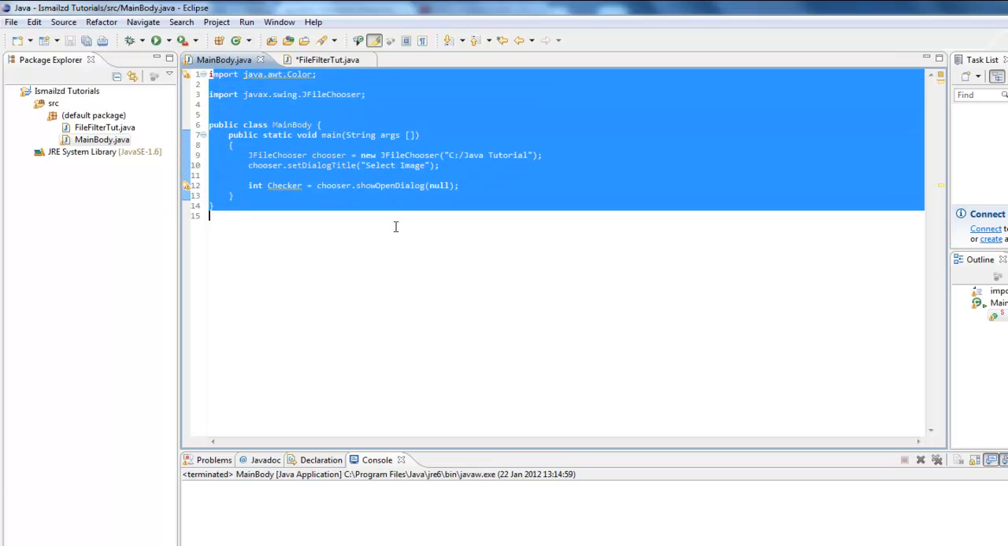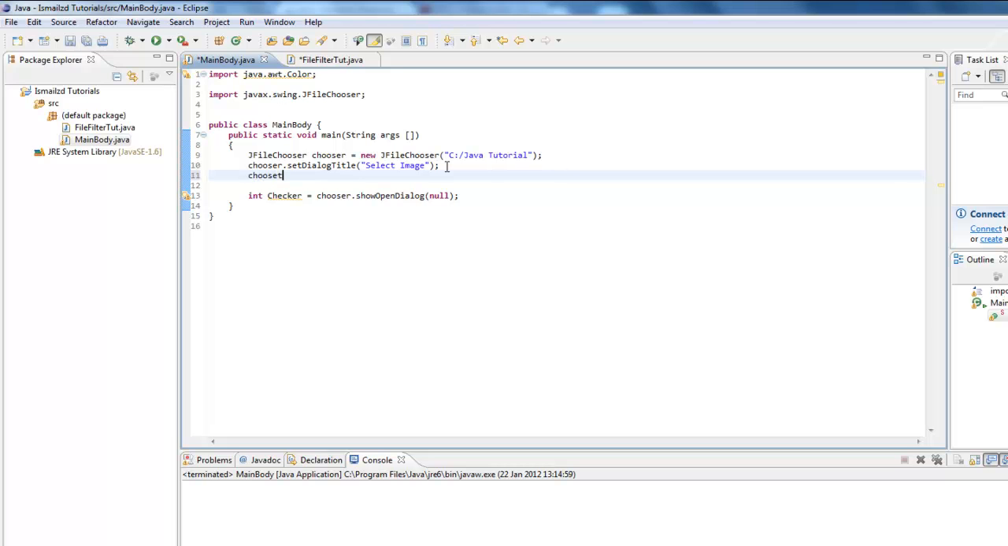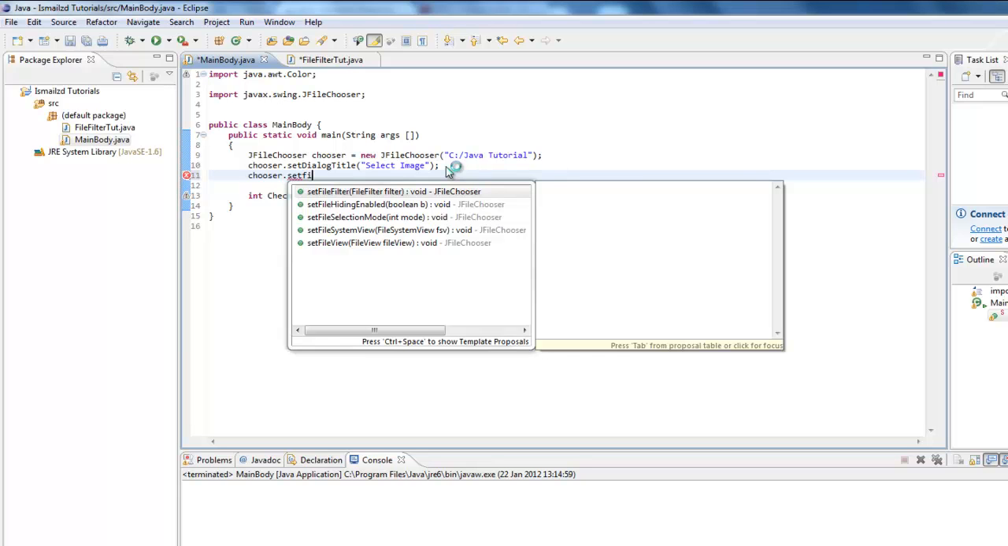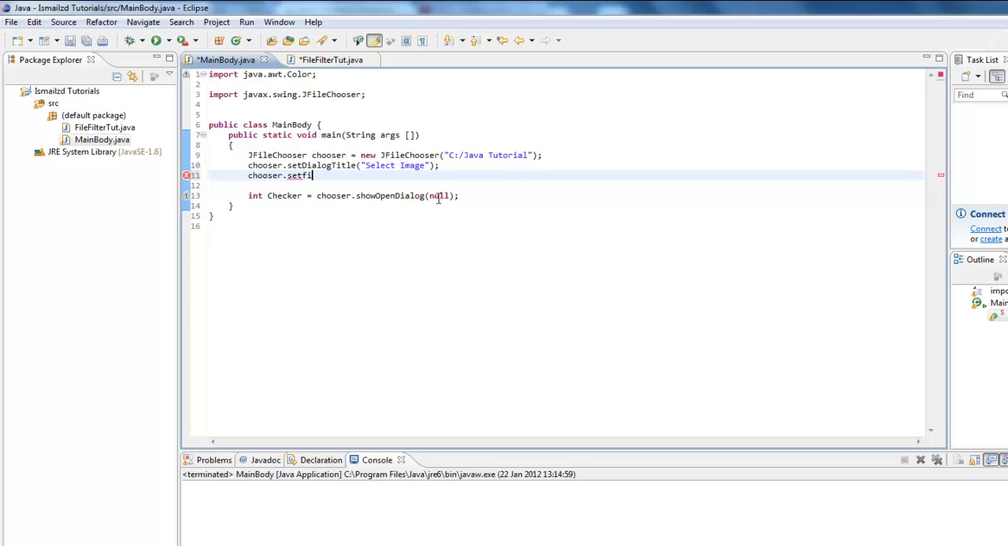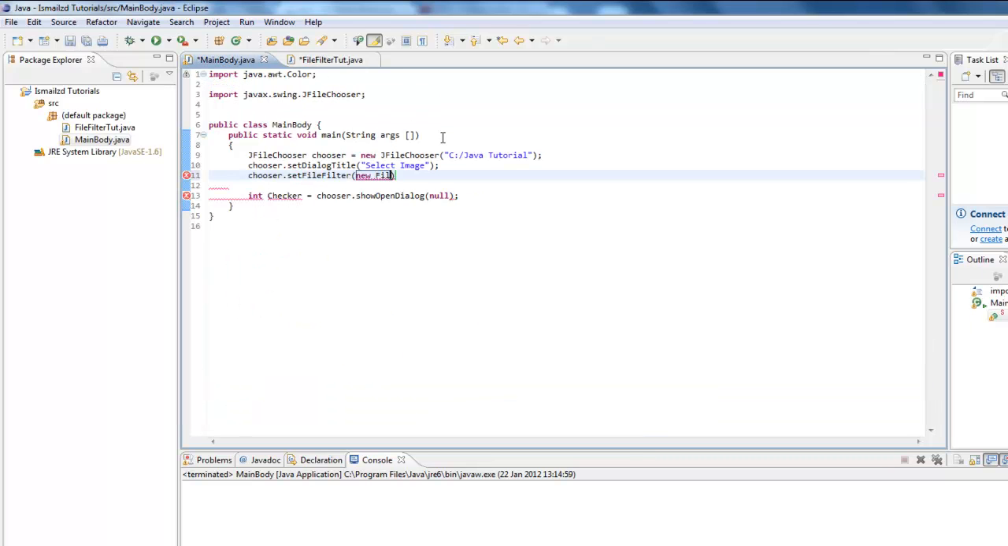Here's everything that I imported and the code. So I set it to this directory and I set the title, select image. Okay, so chooser dot setFileFilter. Next time I'm just going to type it down rather than wait for the compiler to get out for me. Seriously. Okay, took 3.5 years. New, we want to get our class name, so you have to type in whatever you named your class. FileFilterTut.